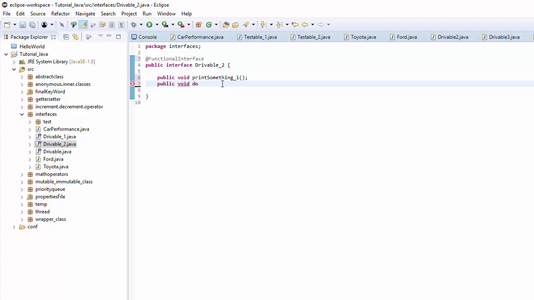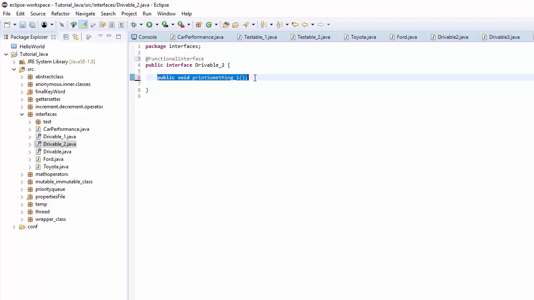Another rule is that the interface cannot have more than one method. So if I add another method, let's say do something 1, you would also notice that now the compiler is throwing an error. So whenever you apply the functional interface annotation, you must remember that you cannot have default method, and you are only allowed to have one abstract method and one only, and then this interface will become a functional interface.